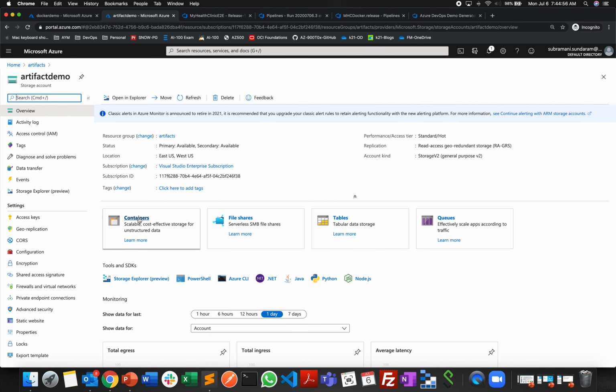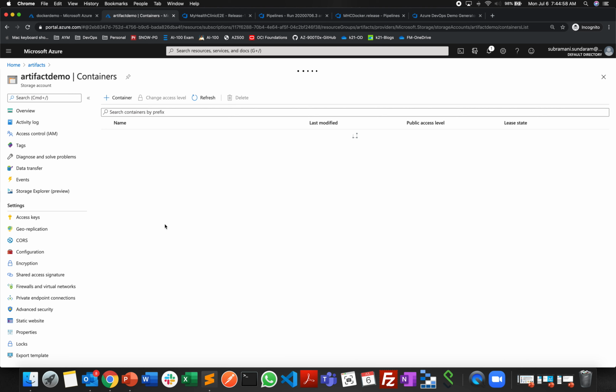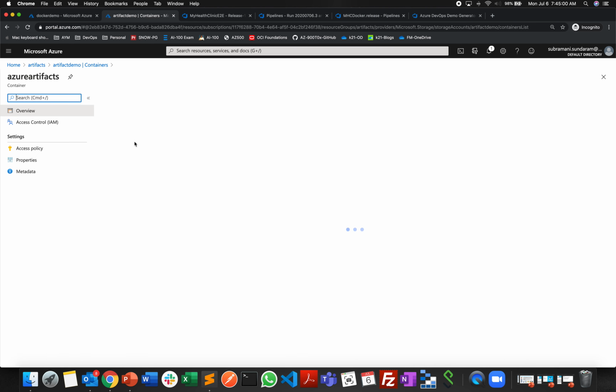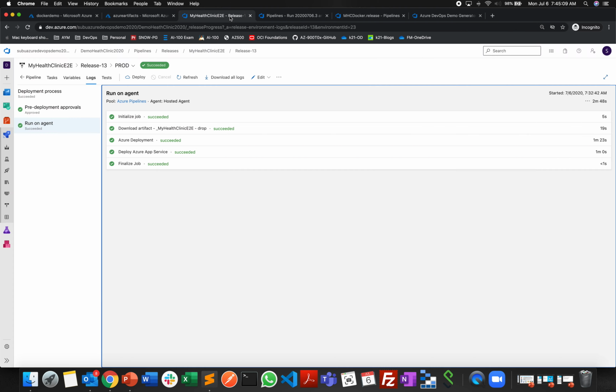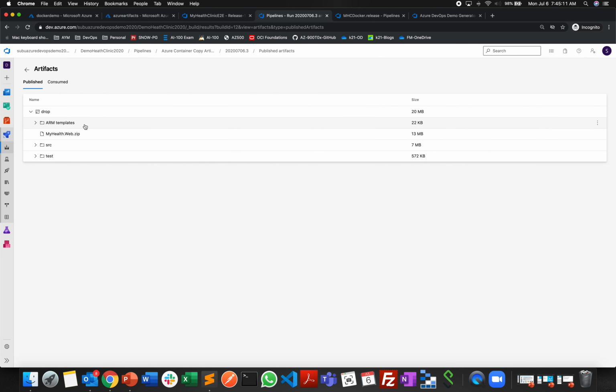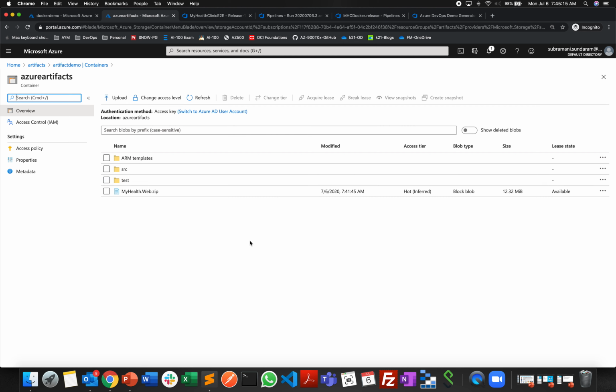and here if we go to the containers, we can see that the files are being copied over here. If you see here, the same things, which is ARM template, src, test, and the zip file, and the same thing you can see over here as well: ARM templates, health zip, src, and test. So I'm having two copies over here. One is on Azure DevOps and one is on our Azure containers, so that even if one goes down, I can use another one for safety purposes.